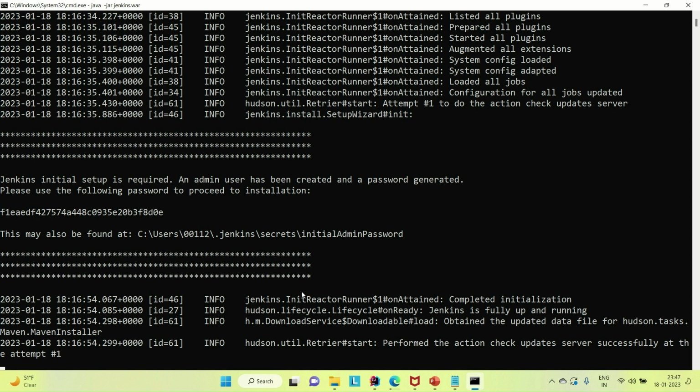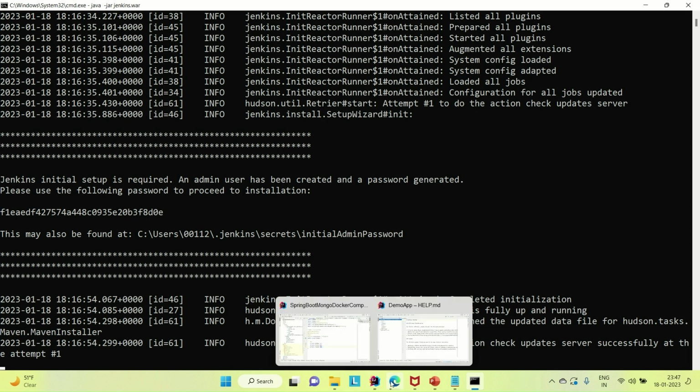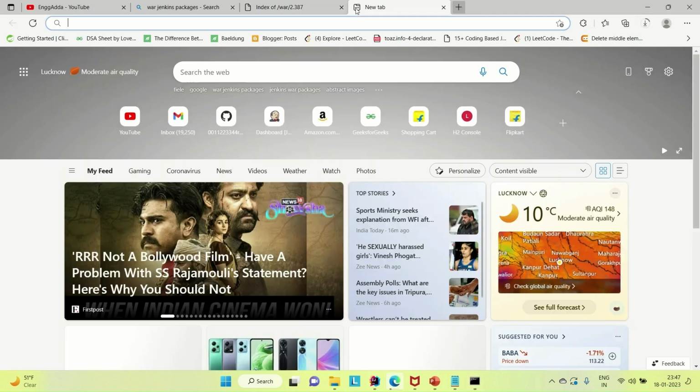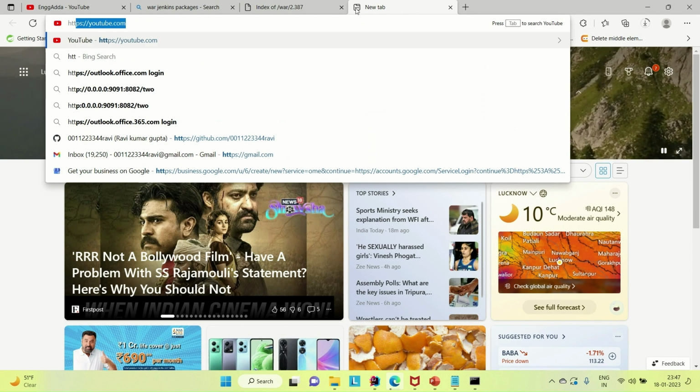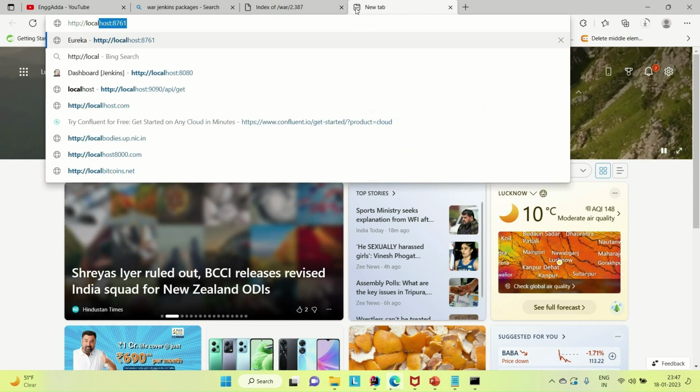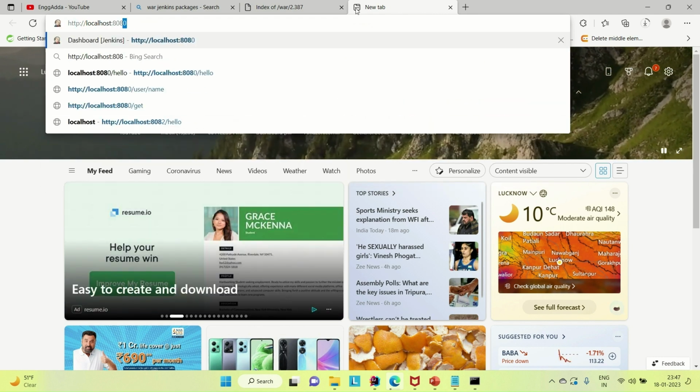So let's wait for some time and see once Jenkins is fully up and running. So you can see Jenkins is fully up and running. So let me go to the browser and hit the URL http://localhost:8080.